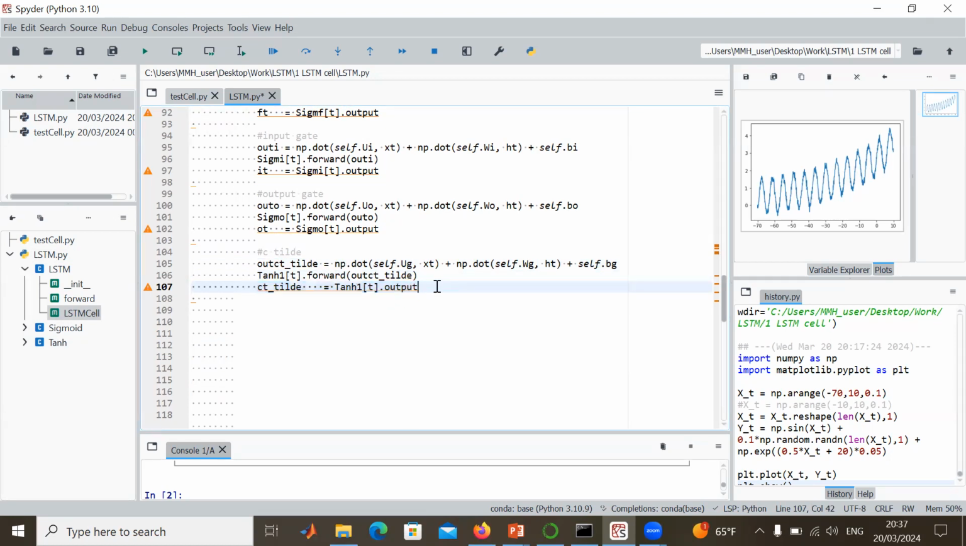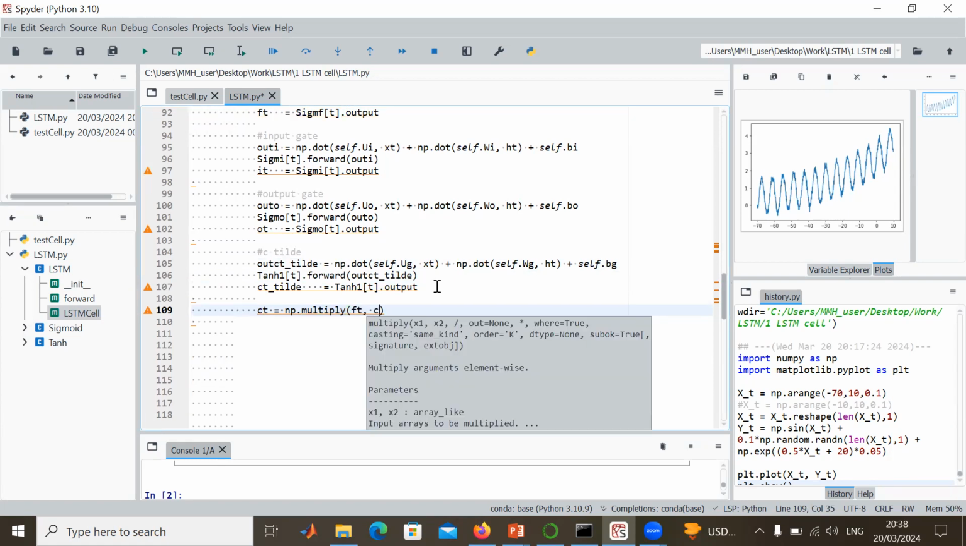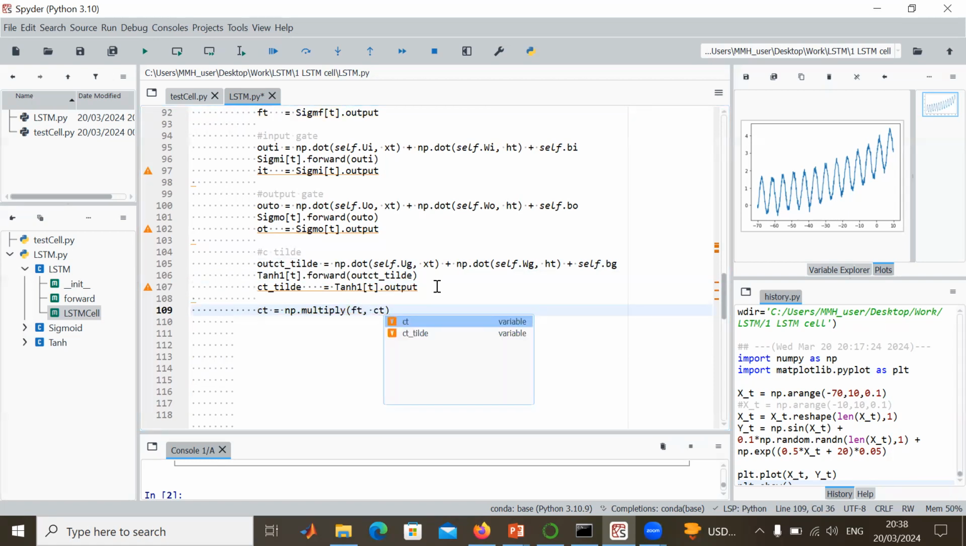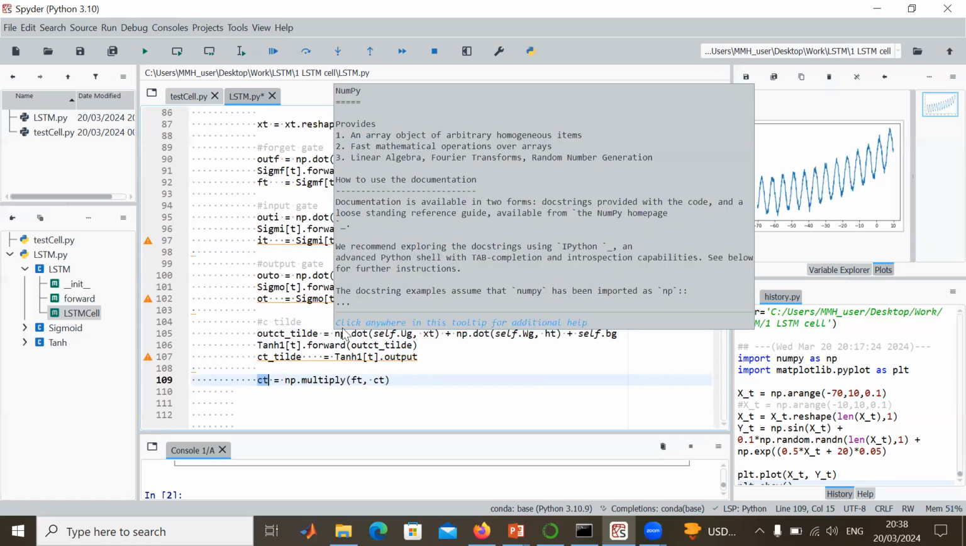And now we can calculate the CT. And this is the part where we combine the information from the input gate with the information from the forget gate. And that's the element-wise multiplication. So we use np multiply, so we're multiplying FT with CT. Now you might ask, well, where does it actually come from?